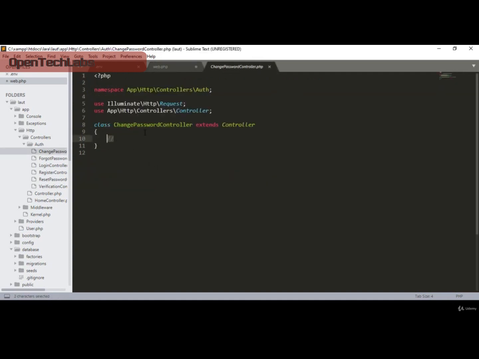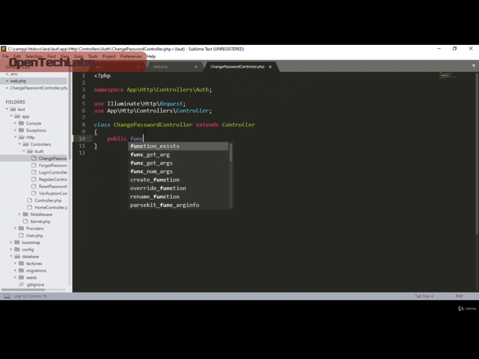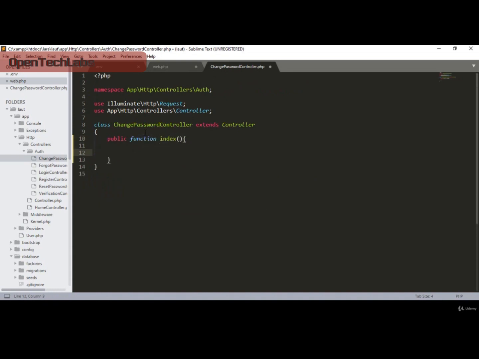So now go to that position, and here I want to create a method as a public function, and here I just define our index method at that position. Okay, I hope you can understand it well. And in that index method, first of all I want to load a page.